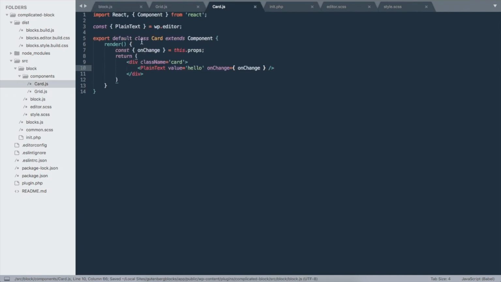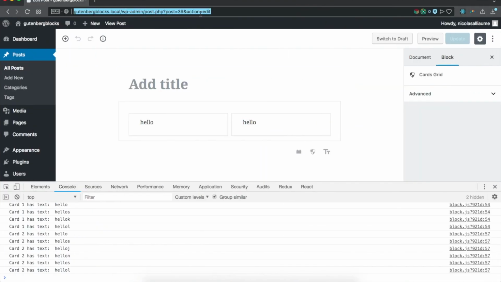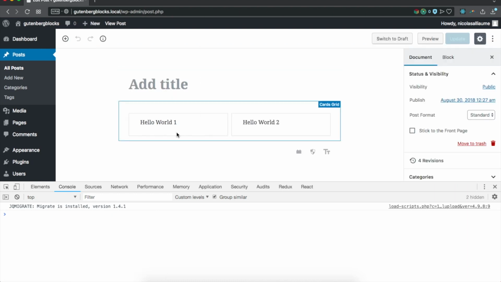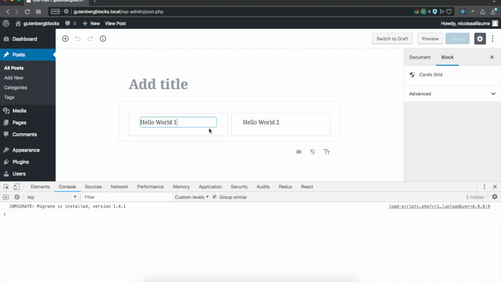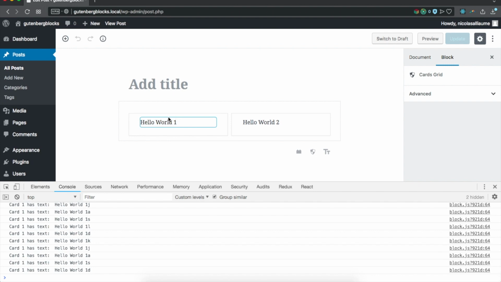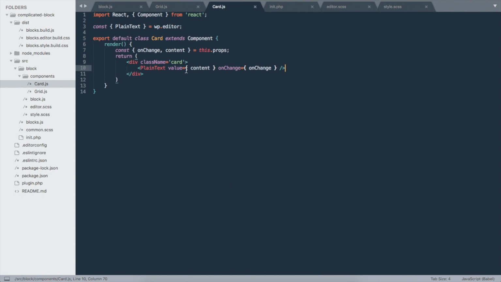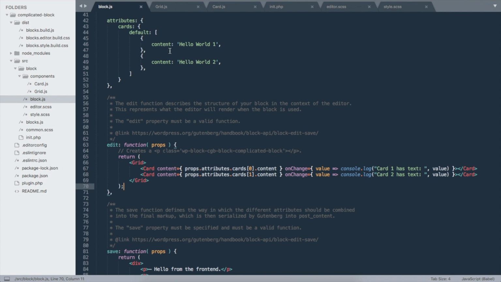That should be working. If we go here to the cards, we accept another prop that is content, and value is going to be content. Now let's refresh that. And there we go. We have Hello world 1, Hello world 2. This is our default content. We can change it. This is going to console log, but it's not going to change here because we're always pushing the same value to the plain text component. We're not changing the attribute yet. That's what we're going to do next.